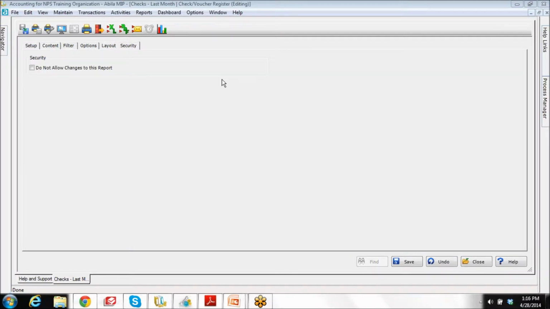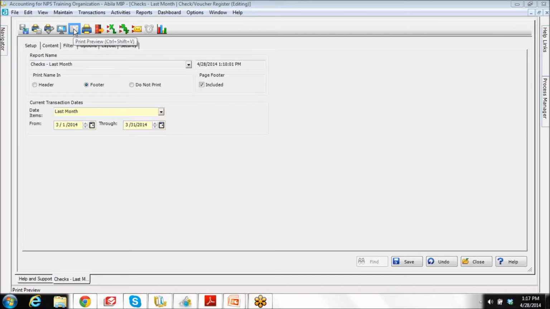All right. And the final tab that you'll see on all reports is the security tab. And basically that's a checkbox to not allow changes to this report. If you check that box, that means only the user that sets up the report will be able to make any changes to that report. Other users would be able to copy that report to a new name and then make changes to it under the new name.